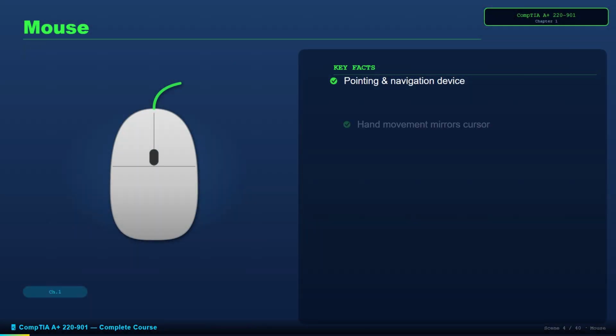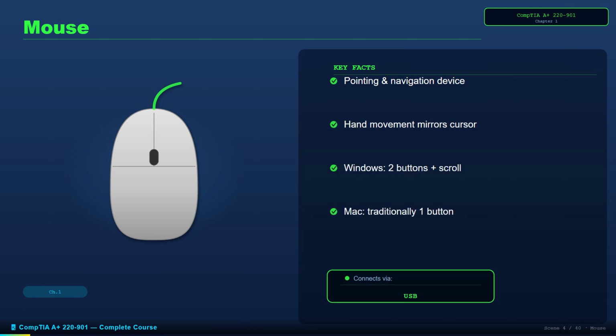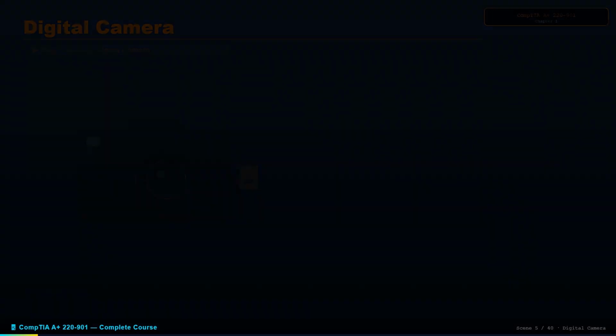Mouse. A mouse is a handheld pointing device that fits in your palm and mirrors your hand movement onto the screen as a cursor. It is used to launch programs, manage files, and navigate the web. Most Windows mice include at least 2 buttons along with a scroll wheel, while a classic Macintosh mouse traditionally came with just a single button.